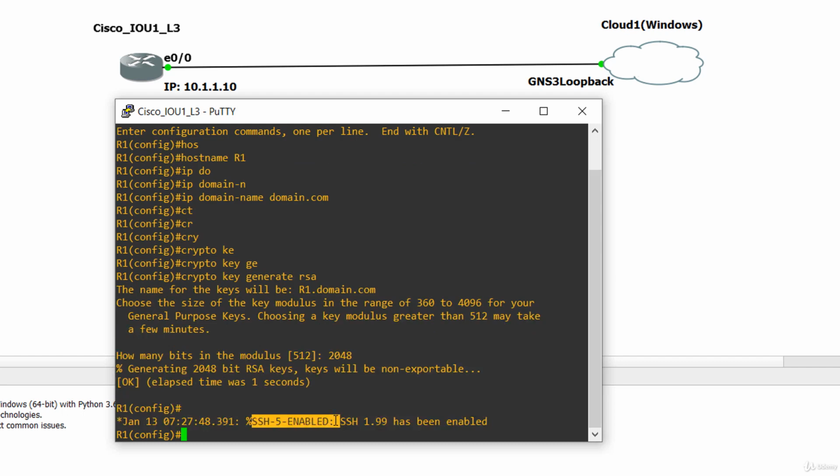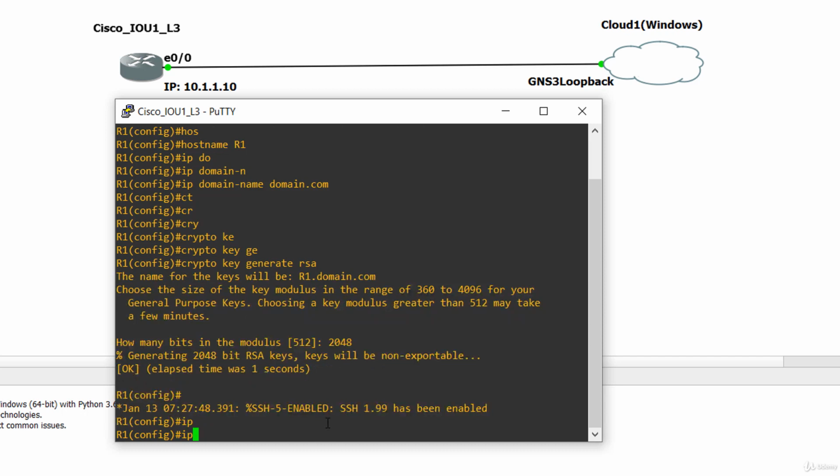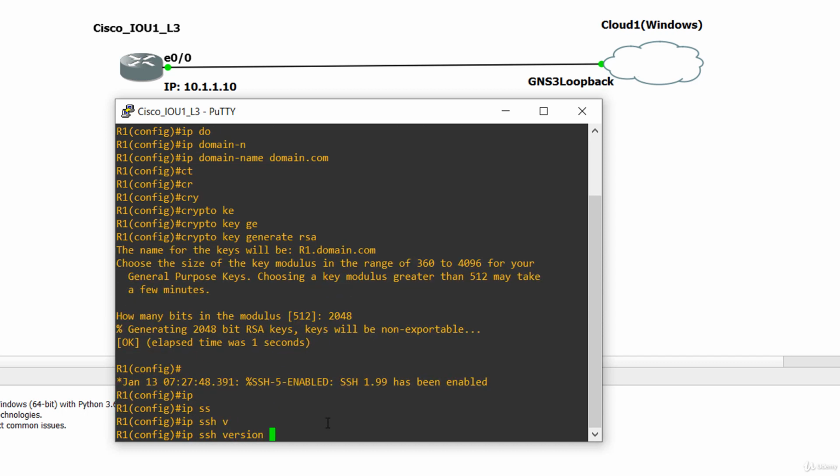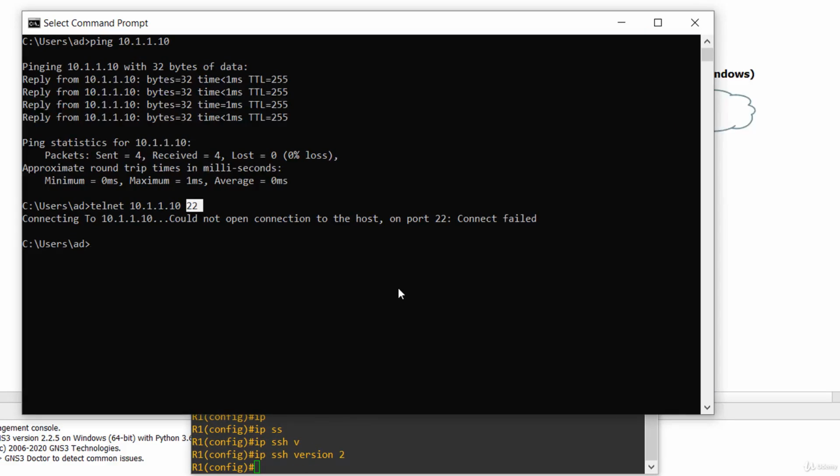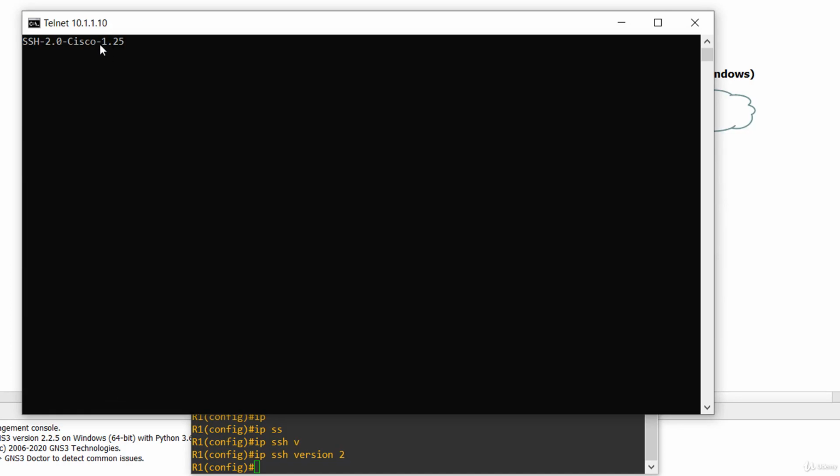SSH enabled. And I enable SSH version 2. IP SSH version 2. Perfect. Now port 22 is open on the router. Let's check it again using the telnet command. And we notice that it has connected to the router.